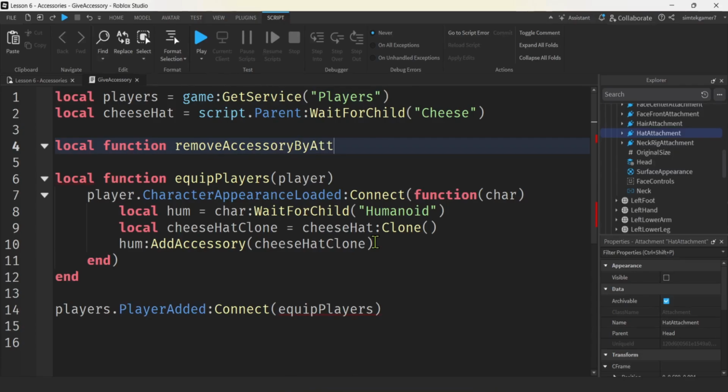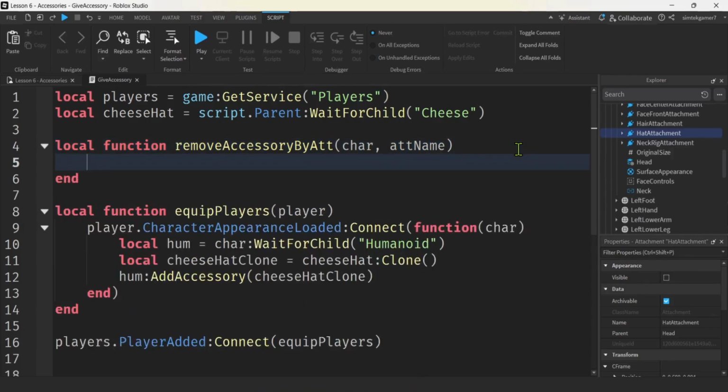So we're going to look for the accessory with a hat attachment, and players and creators can screw you up by using the wrong attachment name. So that could happen. I'm not going to check for it. I'm just going to do error checking for it to make sure it doesn't damage your game when they're playing it. But if they called it something weird, it's not going to remove the accessory, but it won't break your game.